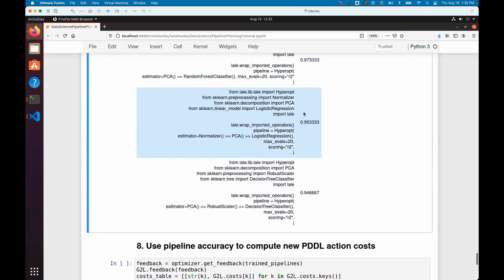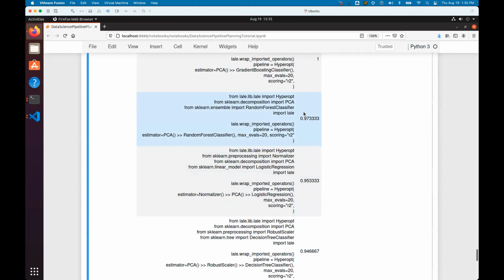Now, we have a problem in mapping back to our domain. And what is the problem? The accuracy scores are for the pipelines. So the accuracy score tells me something about PCA followed by a random forest classifier, or normalizer followed by PCA followed by logistic regression. But in PDDL, the costs are on individual actions. So the question now is, how do I bring that back? How do I now compute new costs for the actions based on the accuracies that I found for the pipelines?